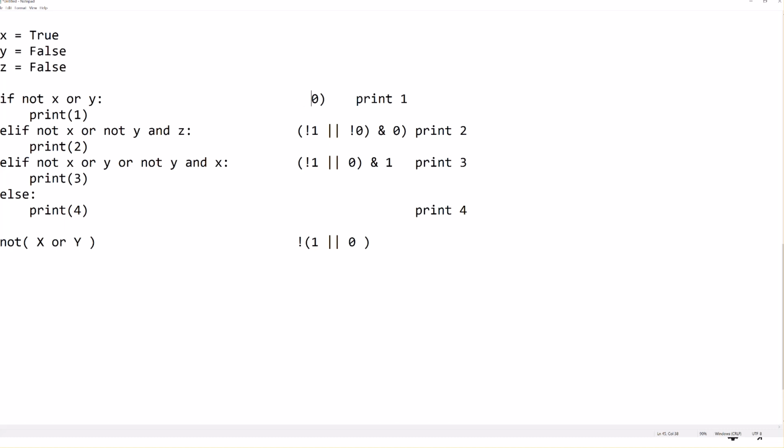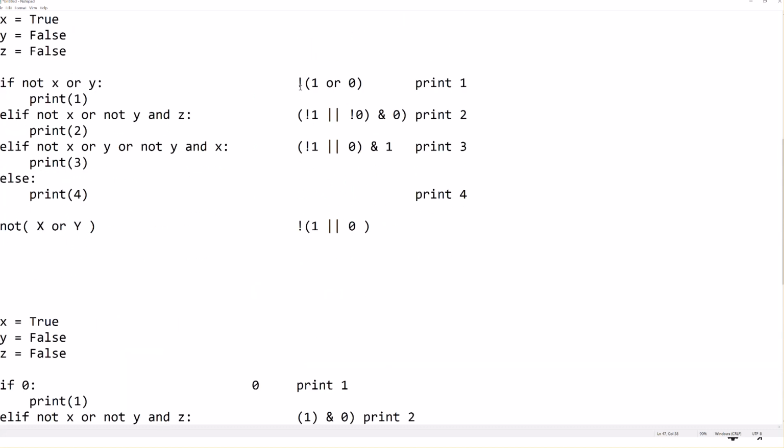So we have basically, if, let's just change this whole thing to 0. If 0, we print 1. What about here? We basically have this one we're going to do first, because that comes with priority. So we're going to have this to 0 and this to 1, and this will still become 1. Did I get it right? Yeah, this one has not before, that's why it became 0.